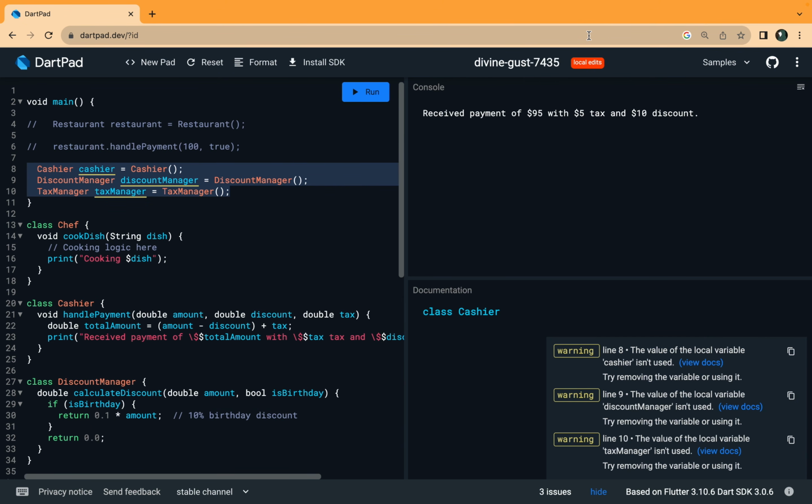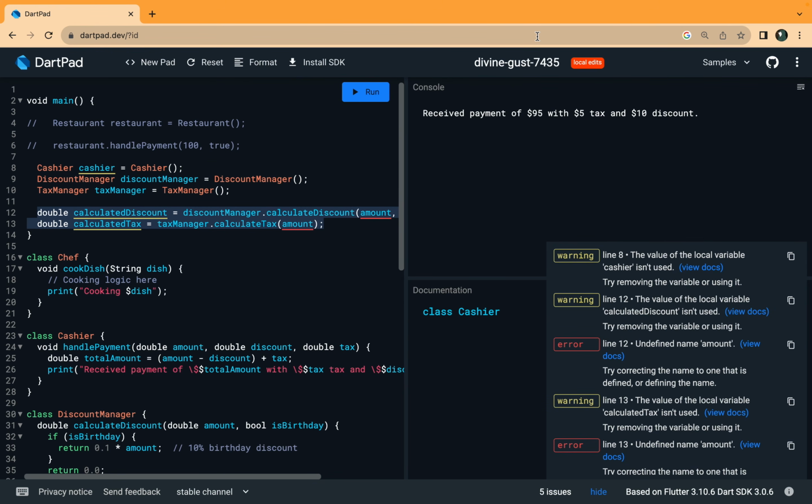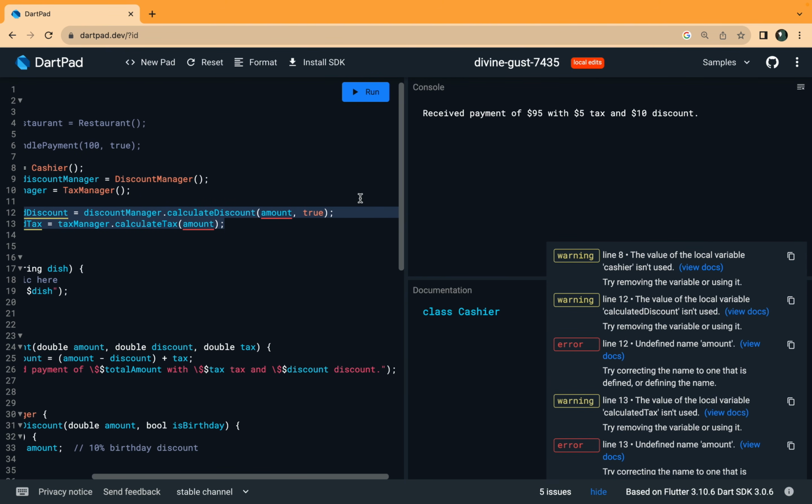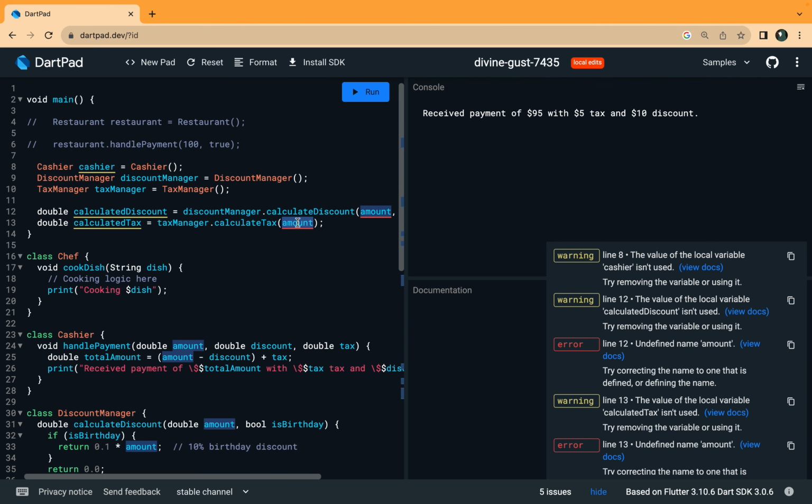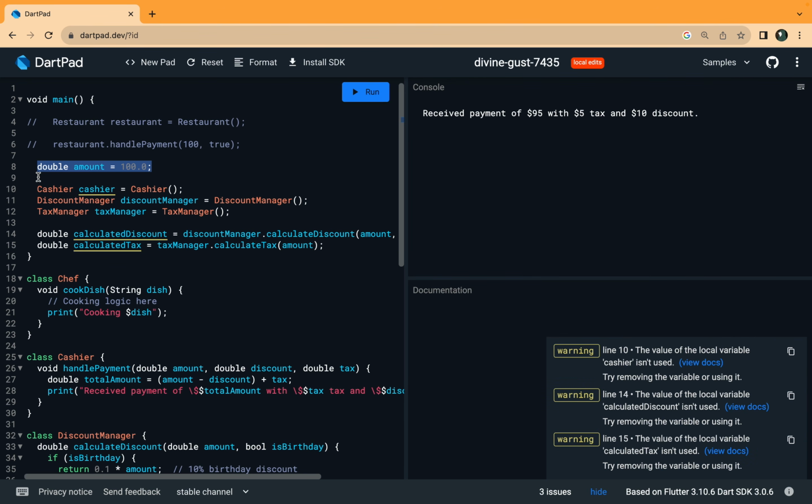Now, to obtain the same results from these classes as we had in the restaurant class, we would take the instance of these classes just like this. And then we would introduce calculated discount and calculated tax variables, which call calculate discount and calculate tax from the discount manager and the tax manager instances. In calculate discount, we are passing the amount and true, meaning apply the birthday discount. And in calculate tax, we pass the amount. The amount will be a double type variable with the 100.0 value initialized.